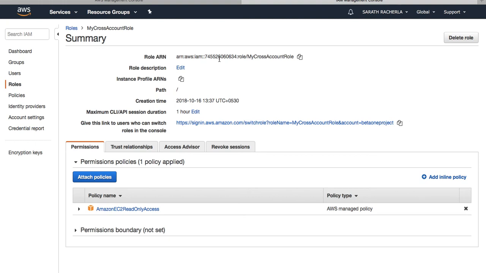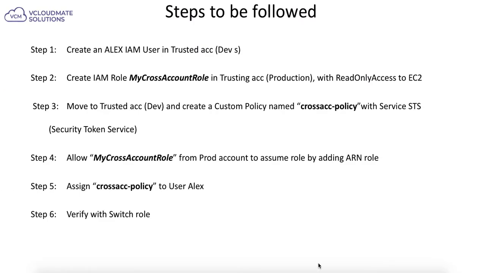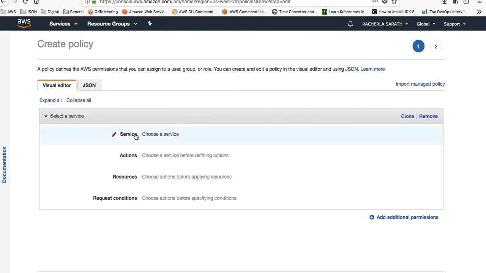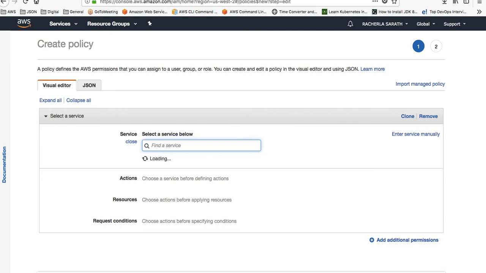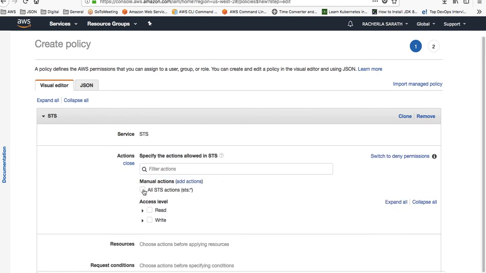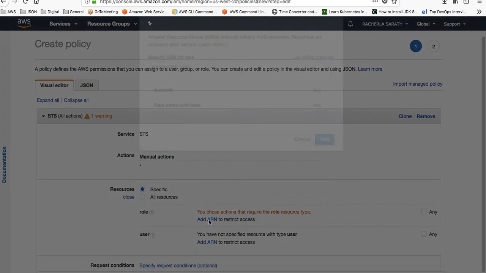Okay, now since I have created my role, the next step is to allow the users or the roles that are coming from my development account to assume this role. For that, I need to switch back into my production account. Now I have to create a policy. So click create policy and choose a service. Here we are using Security Token Service, so just type in STS. You're able to see STS, and I want to perform all the actions. Which resource can assume this role? So click ARN for this role.